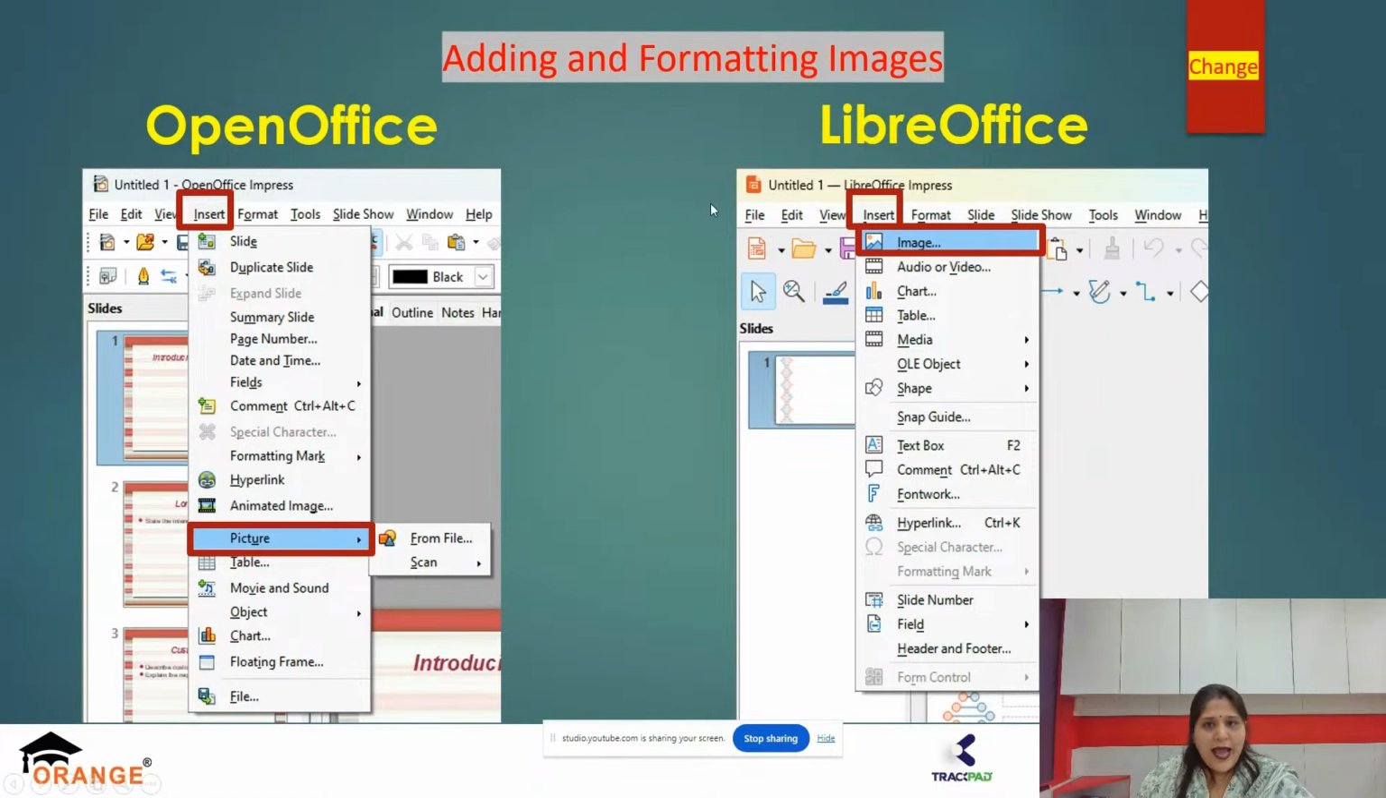The rest of the functionality remains the same. Now, how to add and format images? In OpenOffice, I'll be using the Insert tab and then there is the Picture option. On the contrary, in LibreOffice, from the Insert tab, there is the Image option. The difference lies only in the name of the option. In OpenOffice, we have it by the name of Picture. In LibreOffice, we have it by the name of Image. Rest all the functionality remains the same. Once you have added the picture, it all is the same.